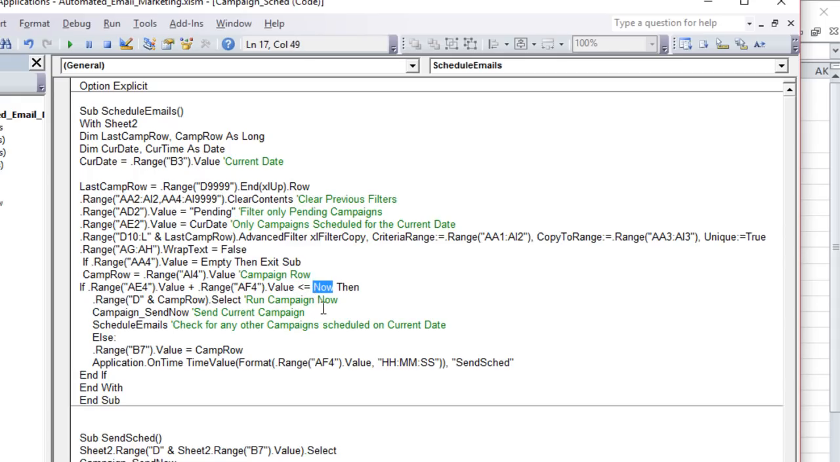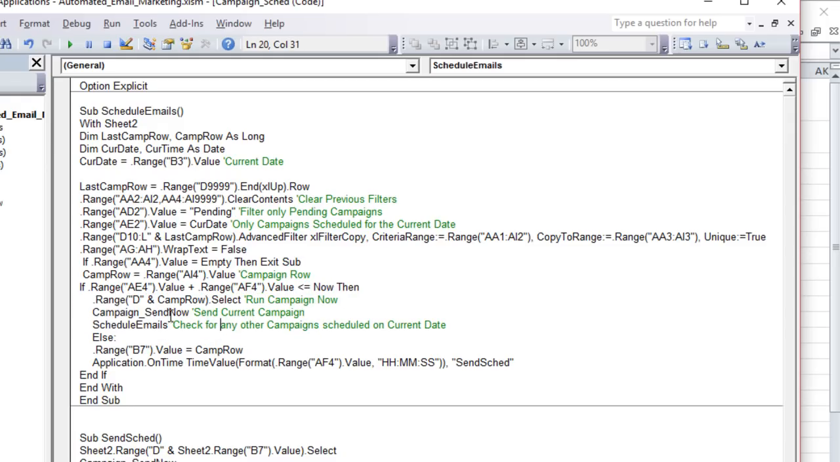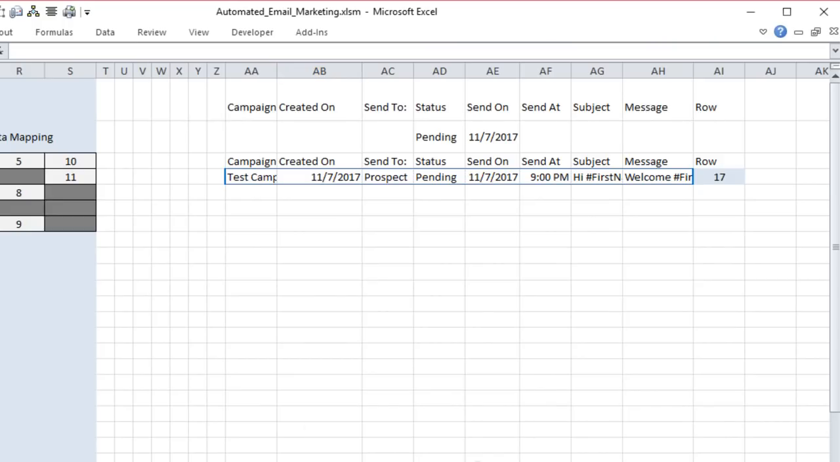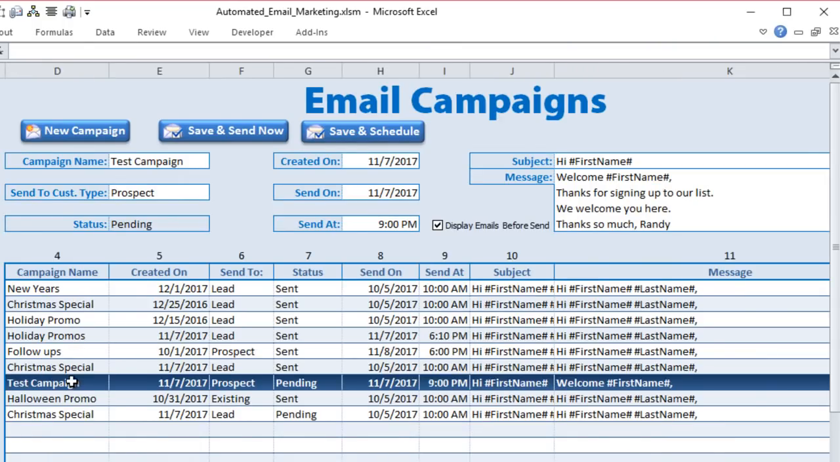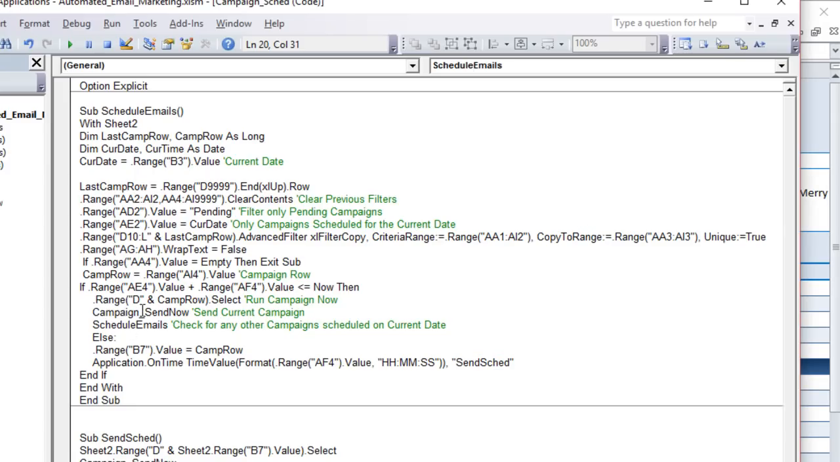And what I'm saying is, if this is less than NOW, the current date and current time, then go ahead and run that right now. So what we're going to say is, D in the campaign row, select. I want VBA to click right here, boom. That's going to load all of the campaign details up here, so that means we want to run it right now. And then I'm going to go to campaign, send now. Remember, this is the thing, send now.